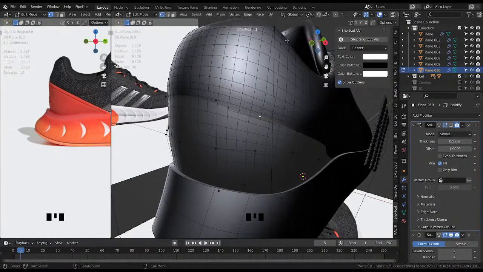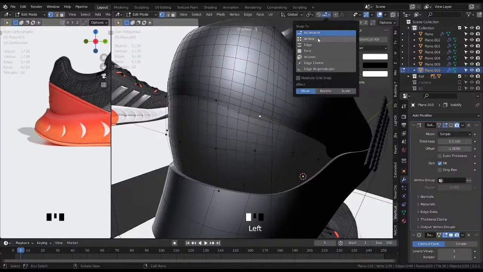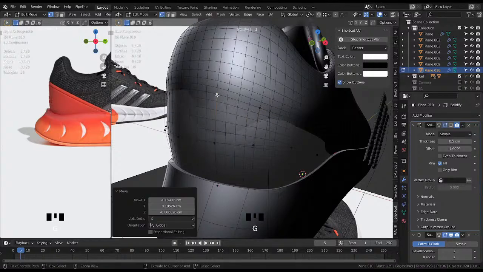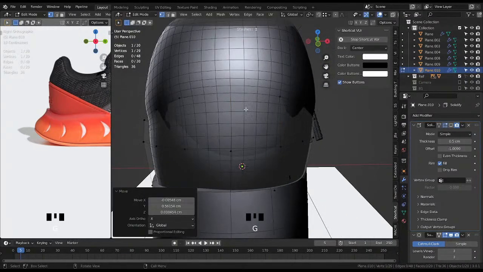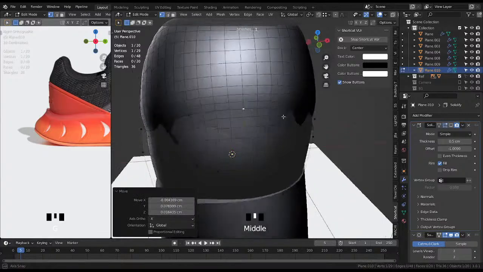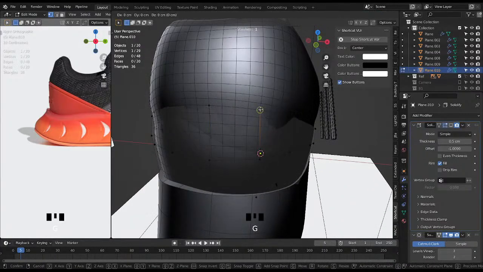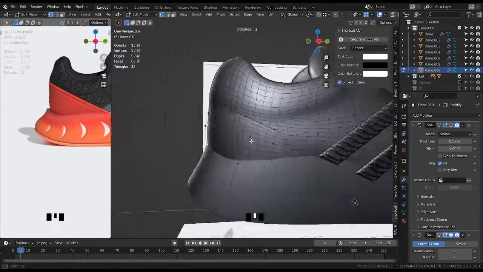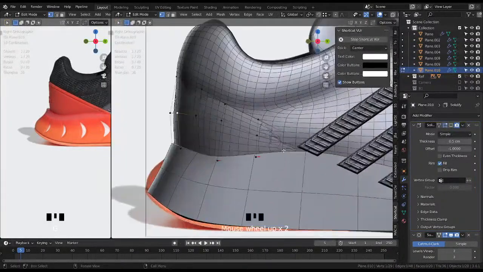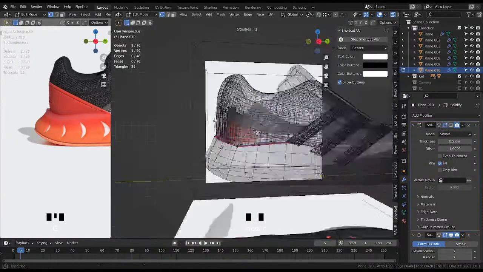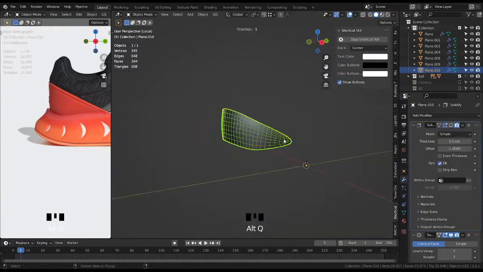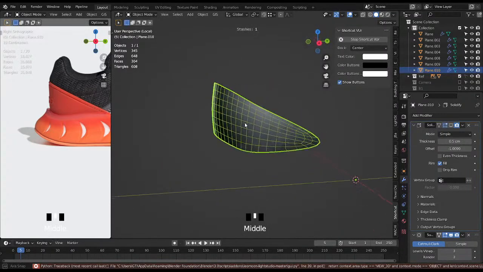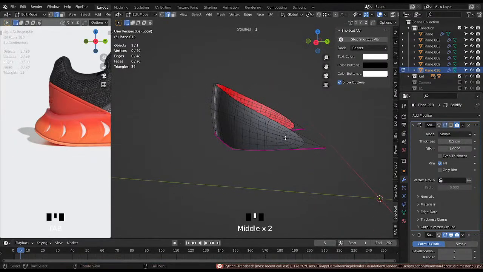Can we snap? Can't believe I didn't use snapping till now, so let's try and snap to some of these bits that we have here. Good. All right. So let's isolate this. Is it laggy? All right.